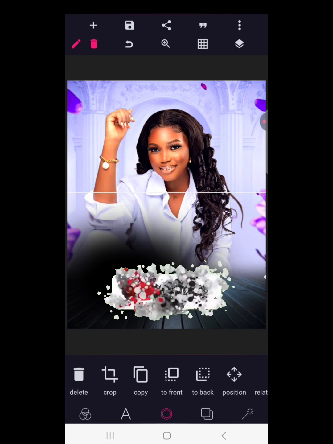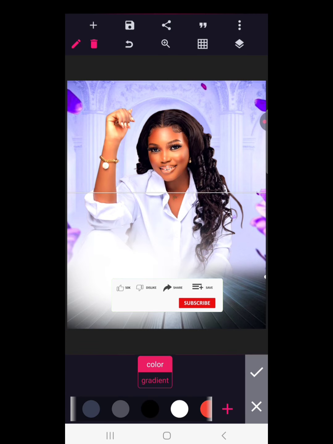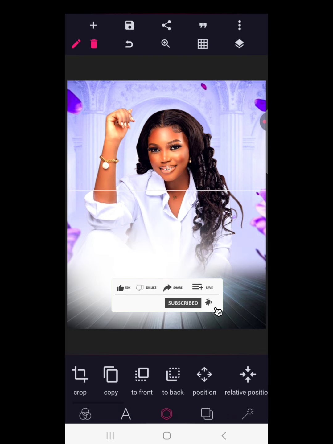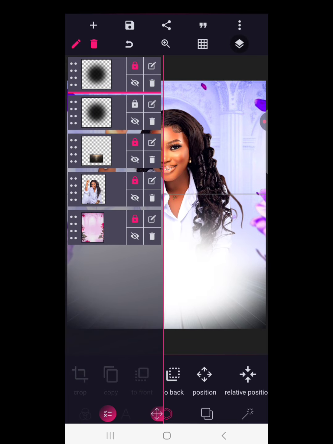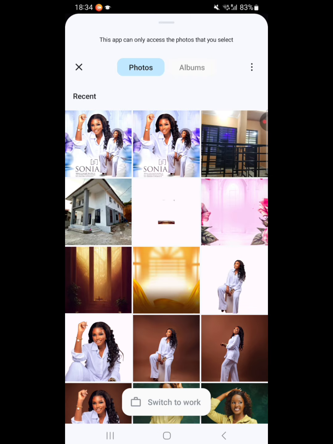Okay, so we have this one here. I just want to blend this image with the background, so I can change the color of this into white, leave it this way, and I can as well make a copy, bring it here. Okay, so lock it up, and after locking it up, we are going to bring another element.